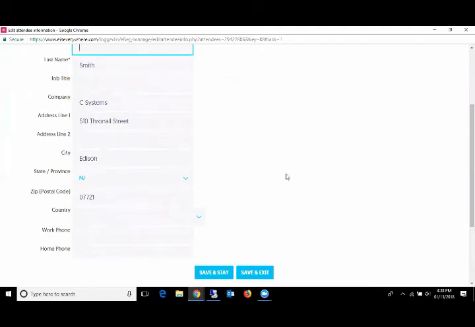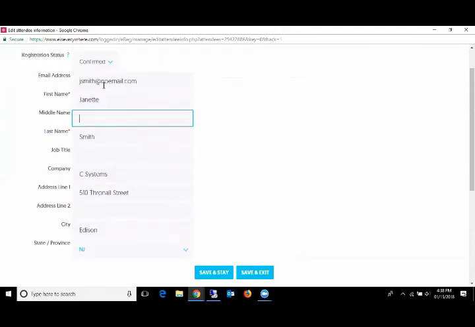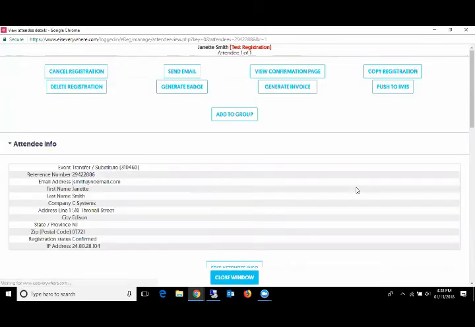Whatever fields you have to update, please go ahead and update them. In this case, all I'm really doing is updating the email address and the first name. And I'm going to save and exit. Next thing I'm going to do is click the Push to Imus button.